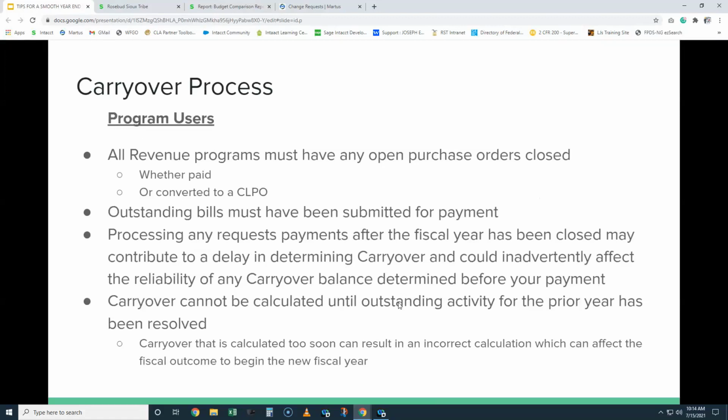So even though the monitor is solely responsible for doing the actual act of carryover, program users do have some responsibility for this, in that all revenue programs must have any open purchase orders closed by November 15th. Whether you're doing that through making a payment or you're converting those to a closed partial purchase order. All outstanding bills must have been submitted for payment and dated 9/30.